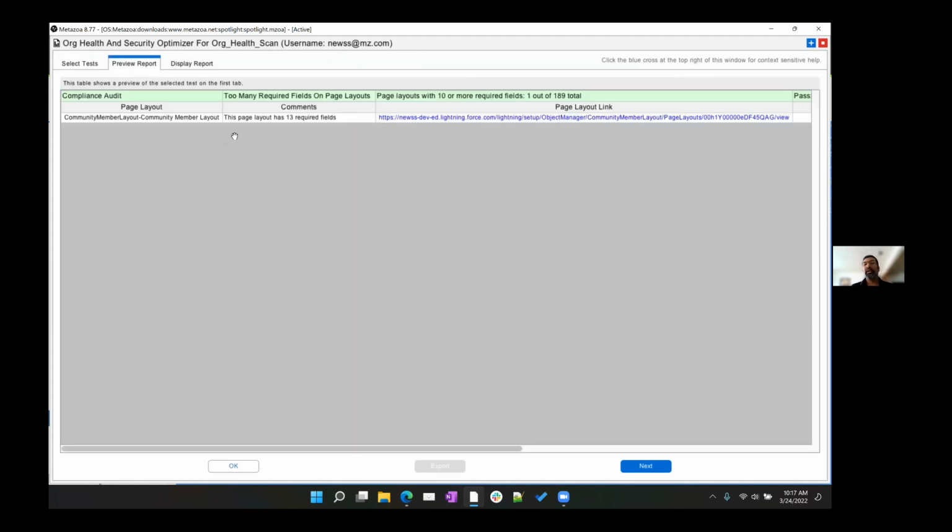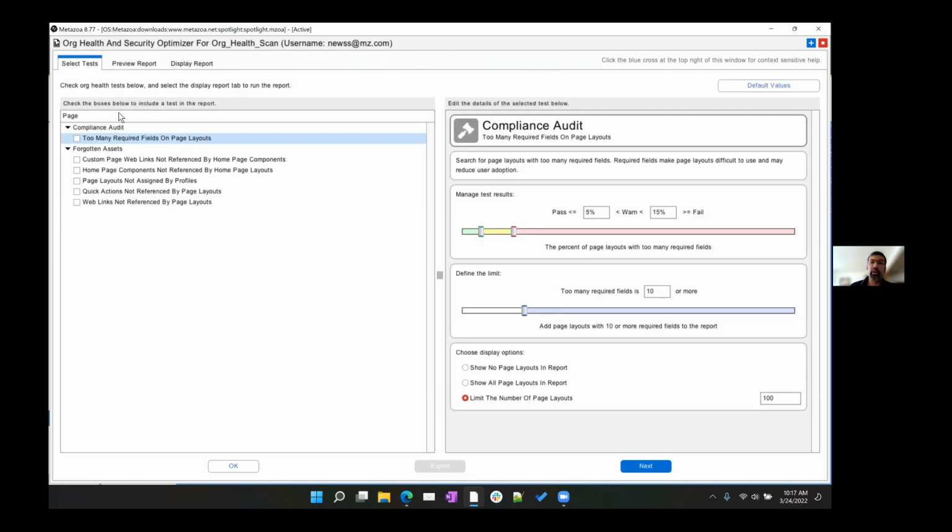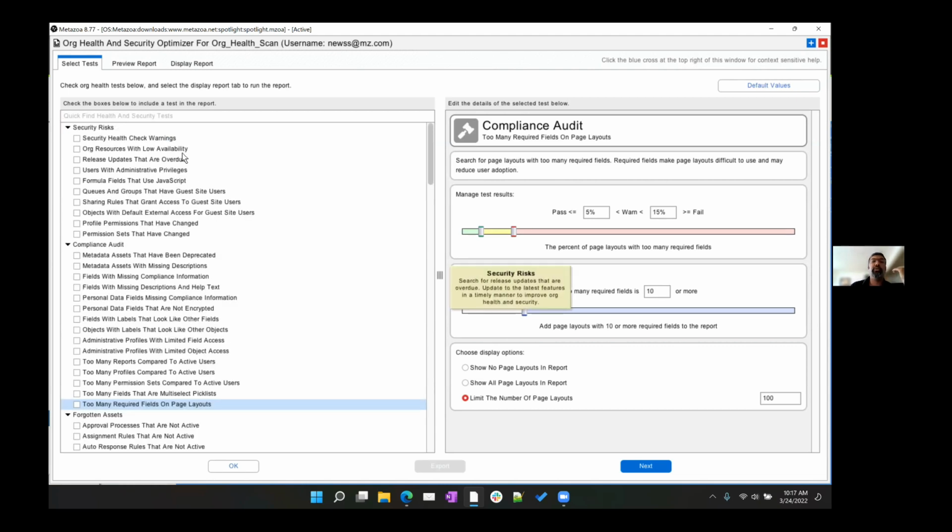Now, when I run the report, it narrows it down to only a few page layouts there that have way too many required fields, right? And that's true for all over the place. Apex classes or page layouts, whatever that you want, you can quickly narrow things down and then execute them, right?